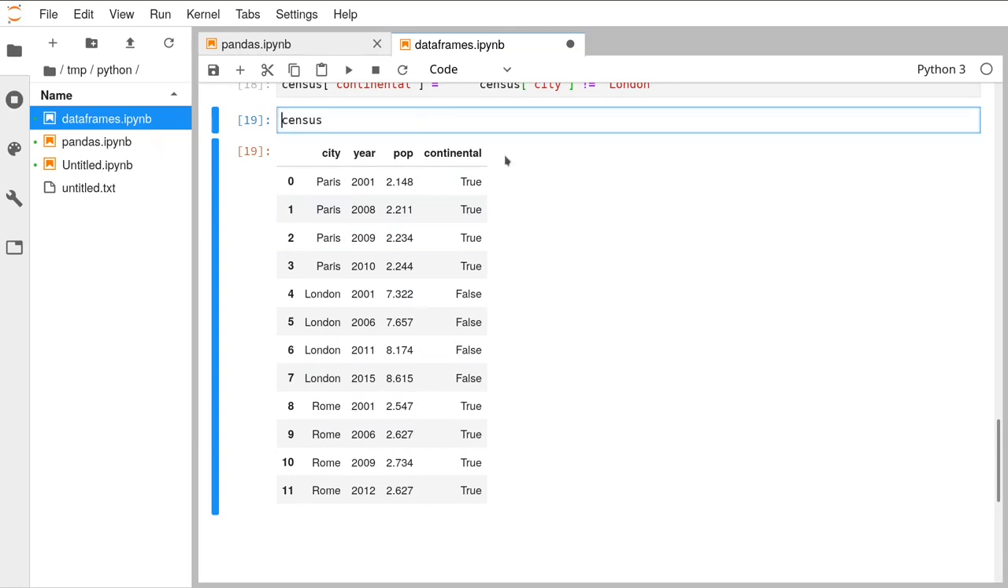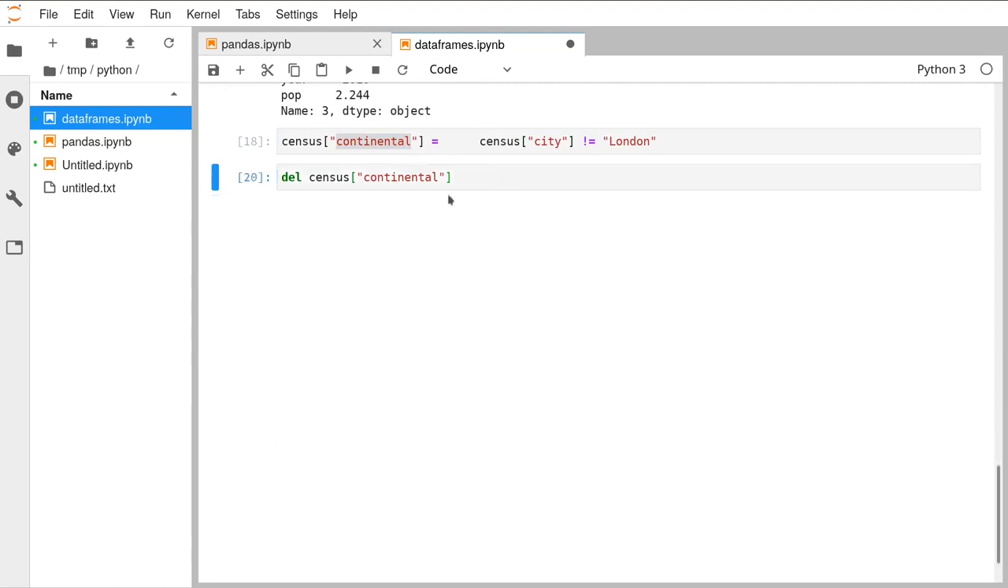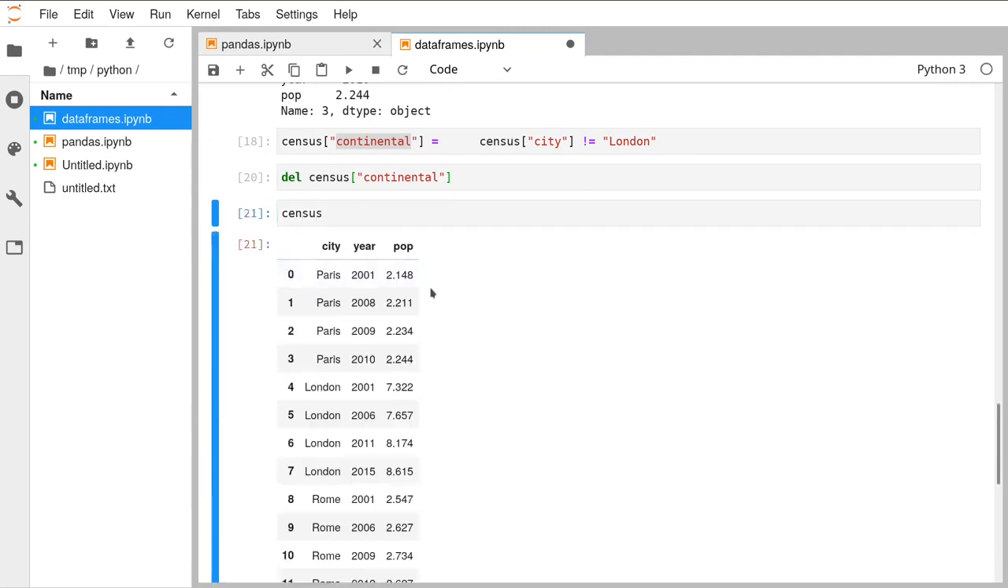To delete that, we can use the del keyword, which is valid Python in many contexts, but is very uncommonly used. And you can delete a column, such that when we then look at it again, census, it is now gone. So you can add and delete columns at will.